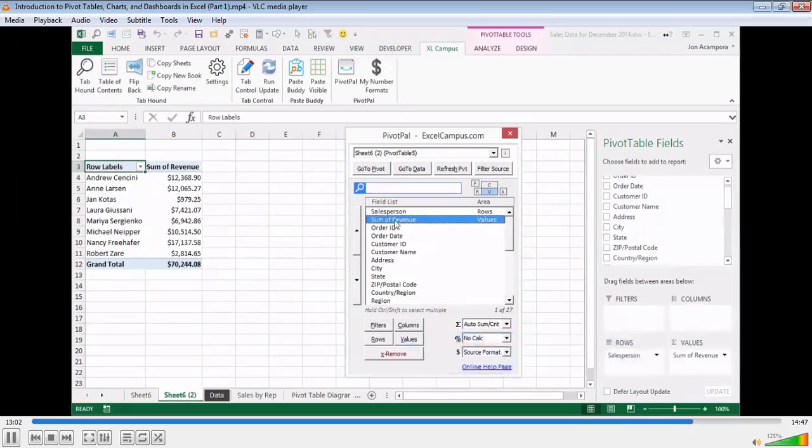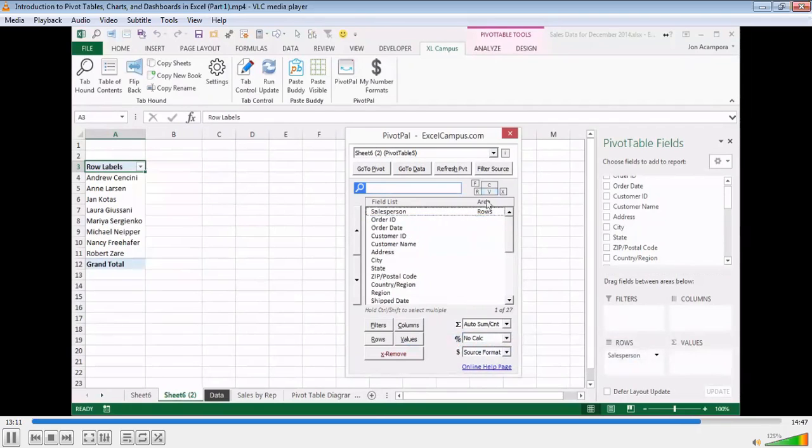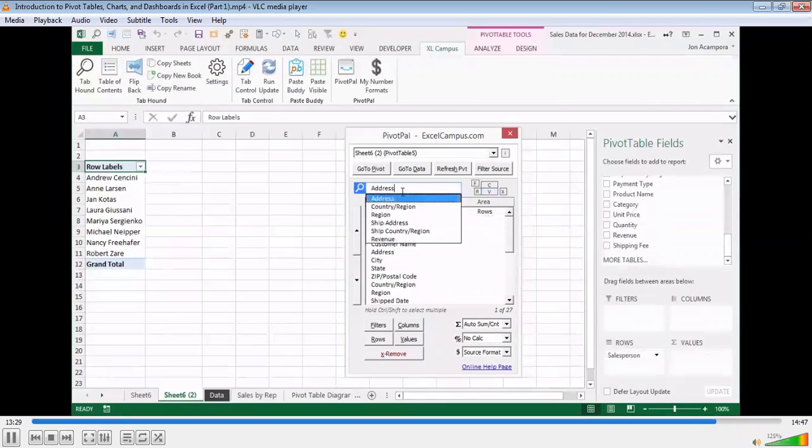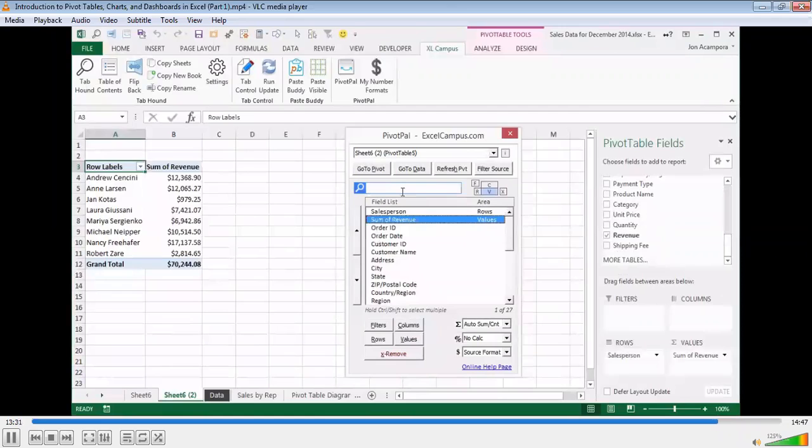The other nice feature of PivotPal is that it automatically formats the values area for you. So you'll notice when we added this revenue field, I'll just go ahead and delete the values area out. When we add the revenue field into the values area using the field list, the numbers are not formatted. You can see that they're not formatted. We have to take a few extra steps to format them. However, when we do this with PivotPal, again, I'll add the revenue to the values area. With PivotPal, the numbers are automatically formatted, and that's because PivotPal detects the source formatting.